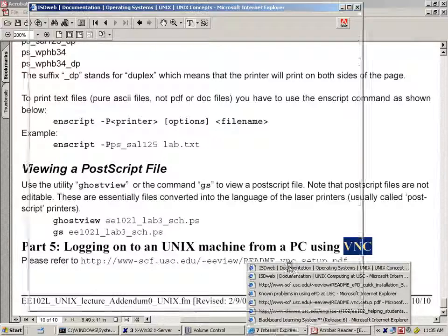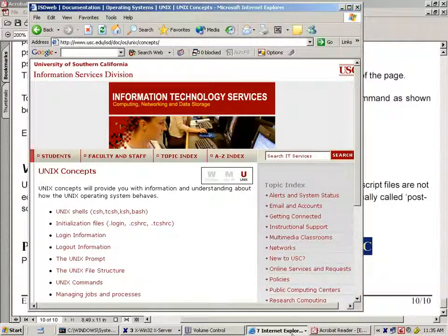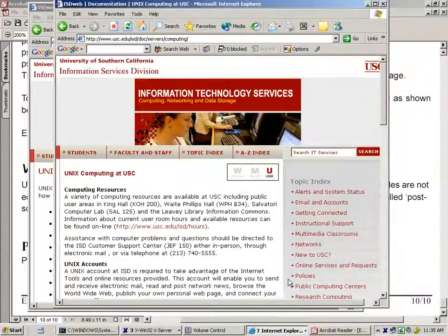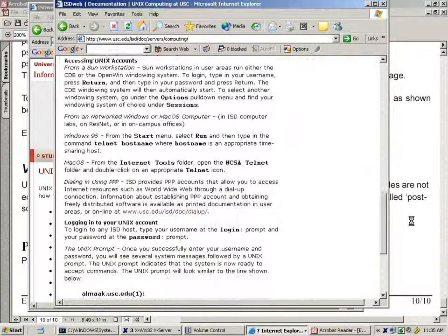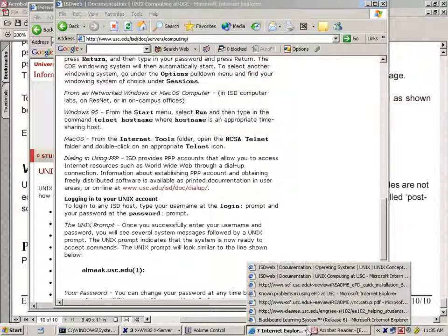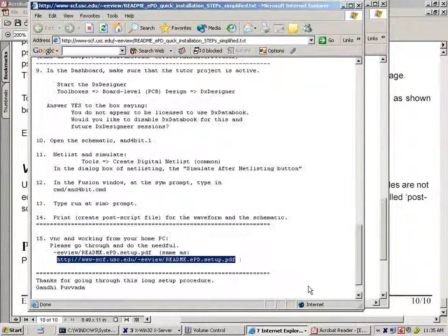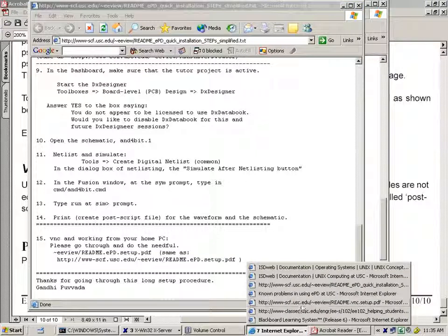So I said the Unix concept web page at ISD is an important resource. Then Unix computing at USC talks about some of the basic things. I'll come to that.